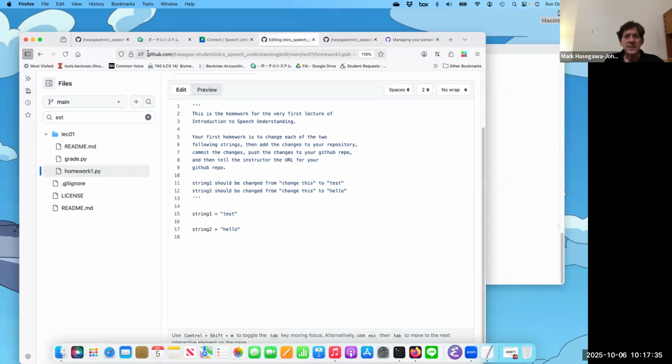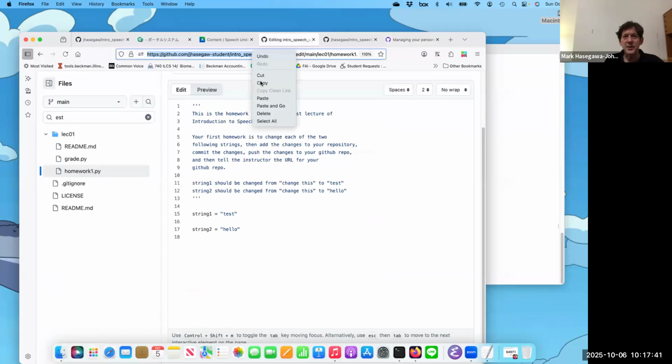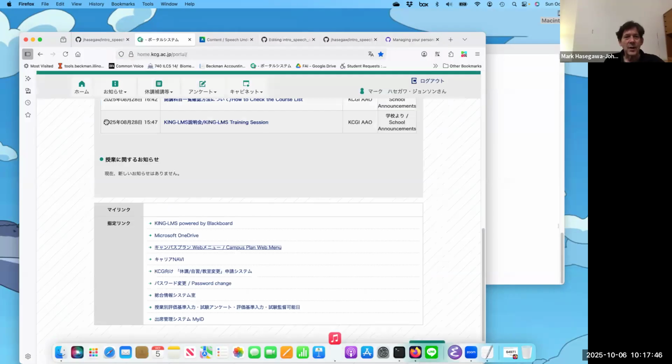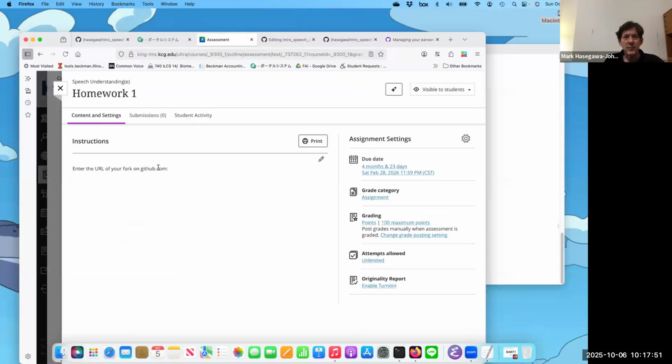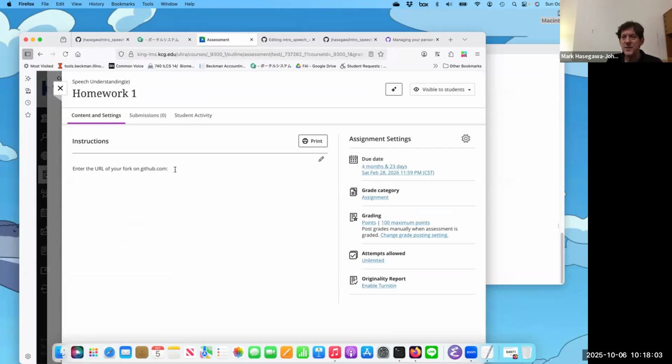The last thing that you should do is take your GitHub repository URL, as shown here, and go to Canvas and open homework 1. And where it says enter the URL of your fork, enter this information, github.com/your ID name/intro speech understanding. And what I will do is, as soon as you've submitted that, I'll go through and run grade.py on your code in order to make sure it's working. So please go ahead and try that now.